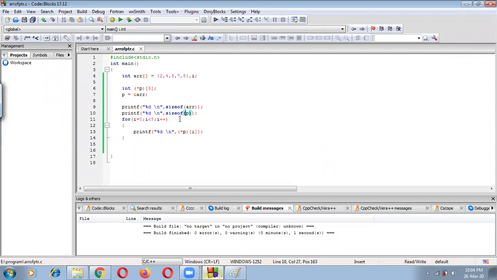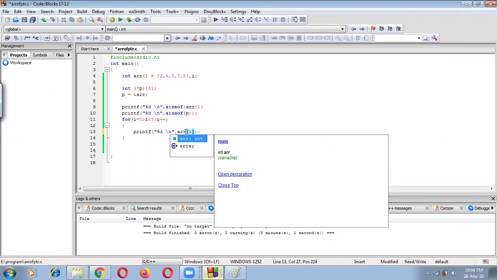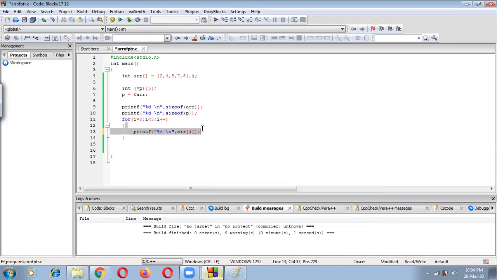So if I simply print the elements, now since star p is equal to arr, instead of writing arr, I can replace it by star p. Understood or not? Easy, right?